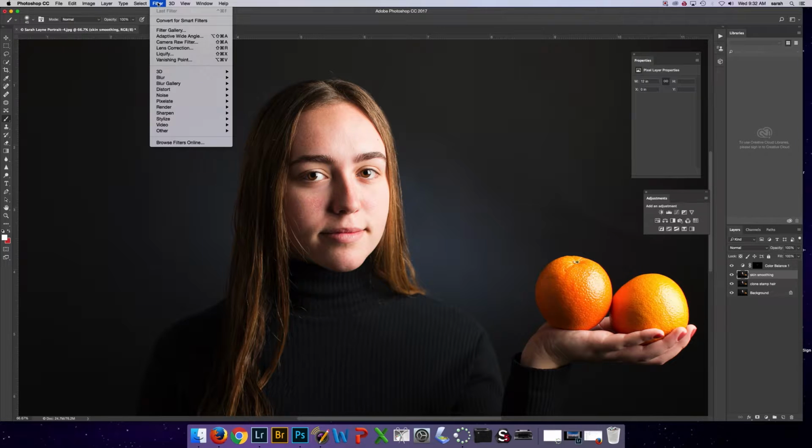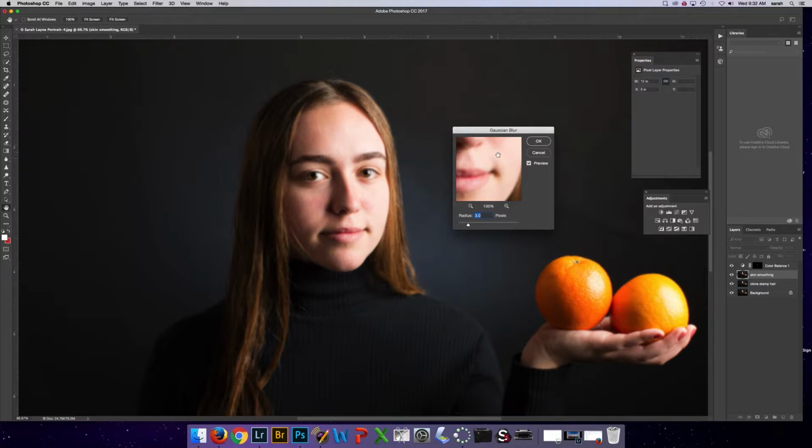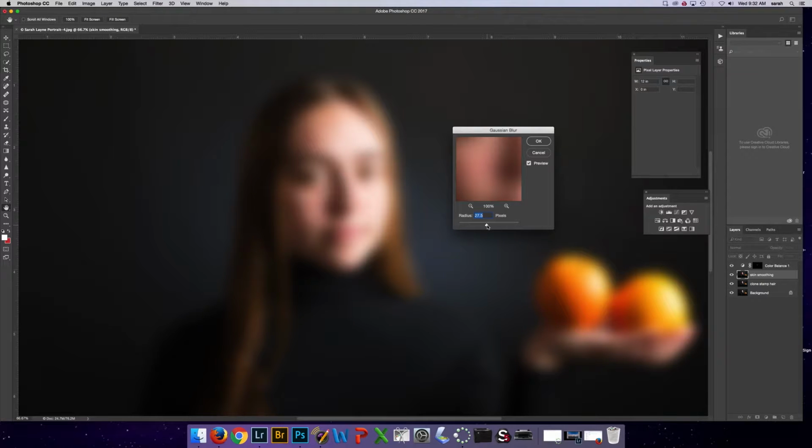Okay. So once I have that duplicated, the next thing I'm going to do is go to filter at the top of the screen. And I'm going to choose a blurring filter because that will soften. Okay, the best one to use is Gaussian blur. Now in Gaussian blur, you can zoom in. You can see the parts of the face. You don't want to go too strong. The whole person is going to get super blurry and it's not really usable there.